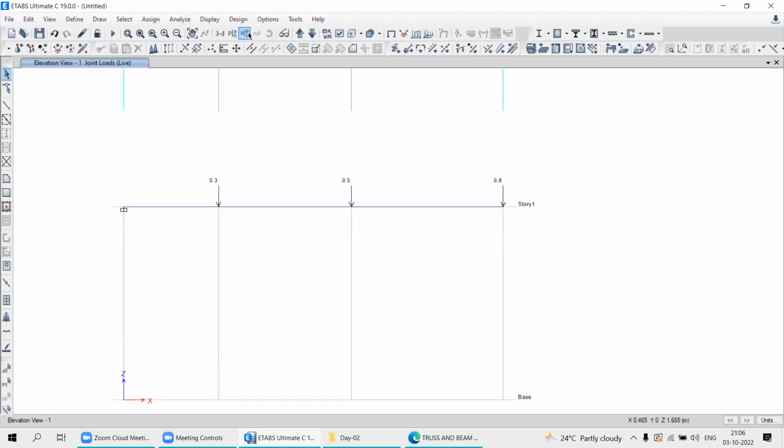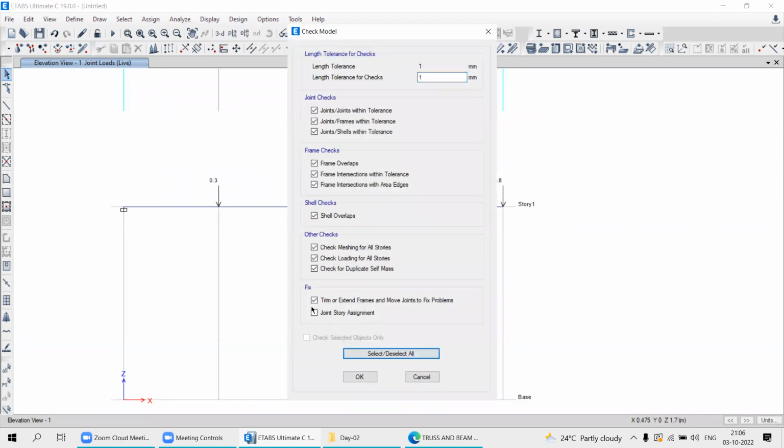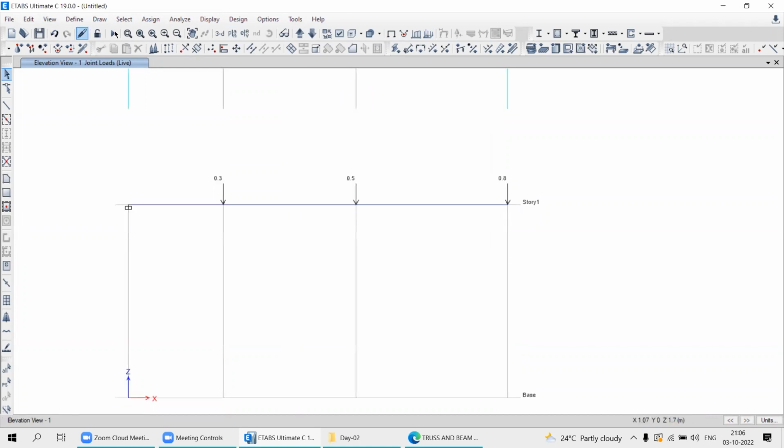Now I need to go to analyze, check your model once. Let's say apply or click over this. Check your model. Is there any modeling error or not? This is done. Now perform the analysis.